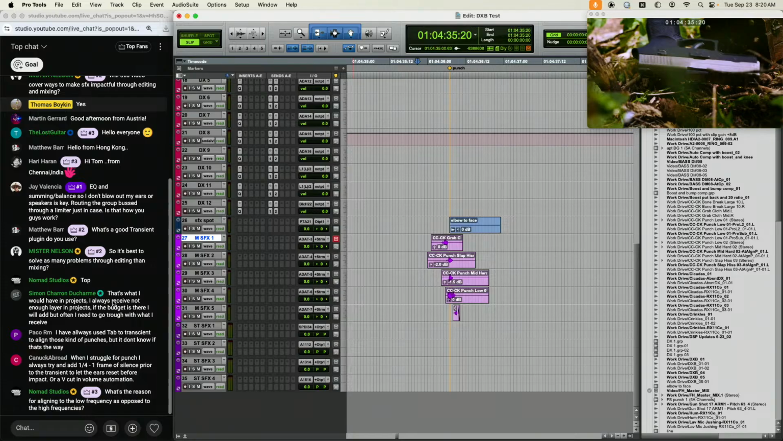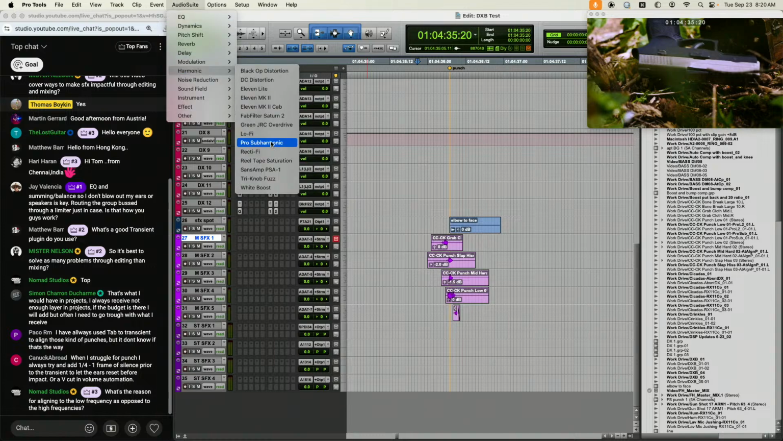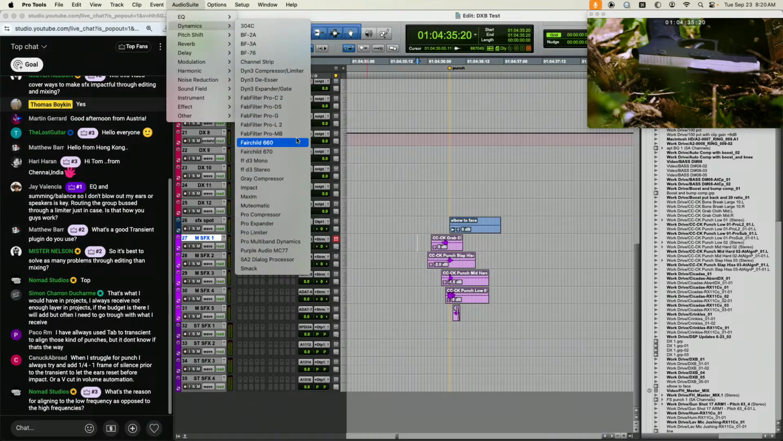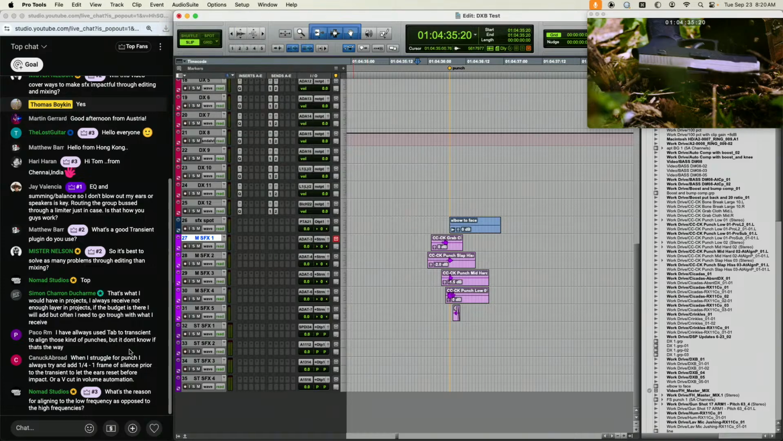Simon says, that's what I would have in projects. I always receive not enough layers. If the budget's there, I'll add, but often I need to go through with what I receive. Yeah. So if you get sound effects that you don't have time to re-edit, using a combination of Pro Sub, and this is Pro Tools specific, but some kind of subharmonic generator and limiting are like, with weak stuff that doesn't have enough low end and needs to have that thump, Pro Subharmonic plus a limiter is pretty much all you need.